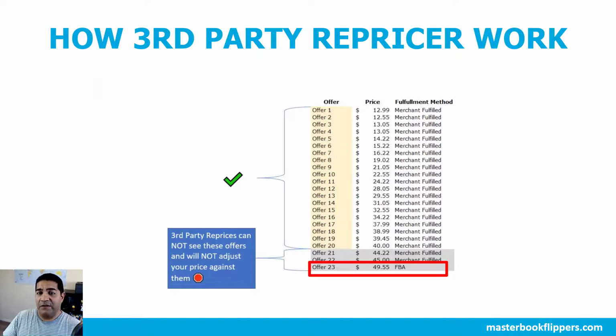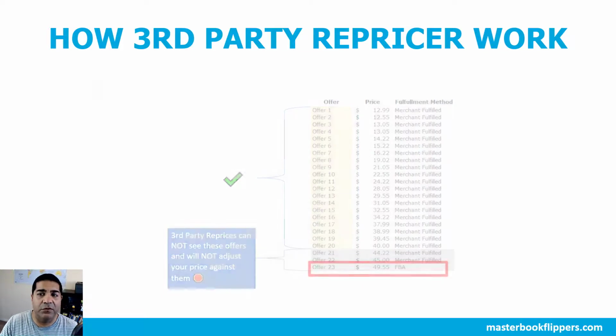Certainly if you're a merchant fulfilled seller, I'd say you're not going to have this issue as much as an FBA seller. So it's just something to definitely be aware of. And what you don't want to do is just think that your books are being repriced when in fact they are not. And it's because of this loophole, blind spot, whatever you want to call it. All right, so be aware of that if you're going to use a third-party repricer.